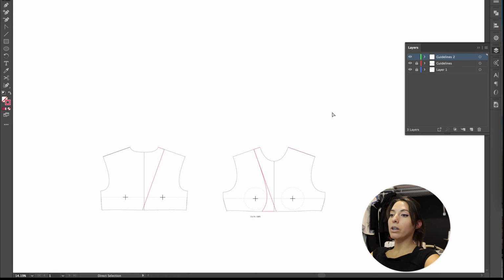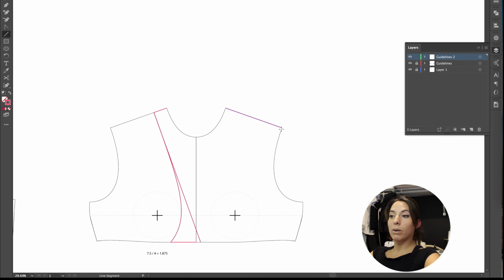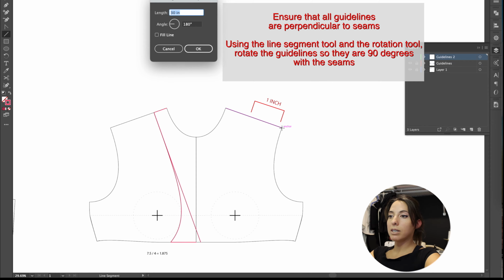If you wanted to change the arm side, for example, let's say you wanted to move the arm side in 1 inch, we're going to do the same principle.